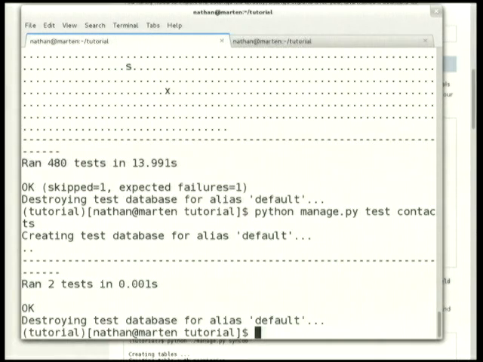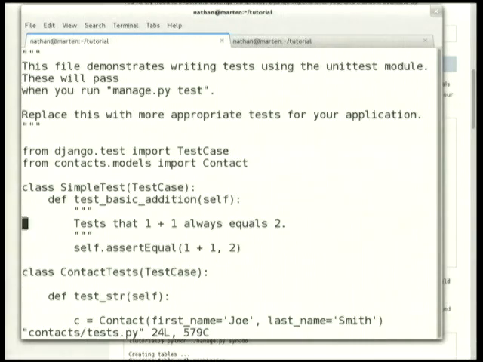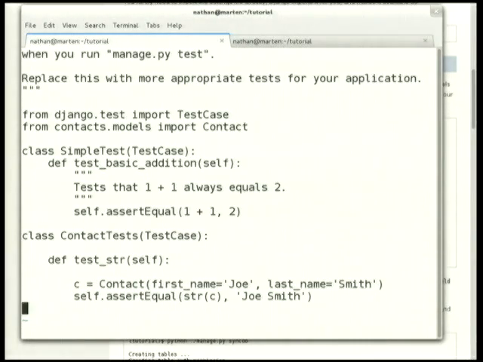Sure. So the question is, for the assertion statement in the test, can you give it a regular expression? You absolutely can. Let's just open that up again here. While these both use assertEqual, there's a whole host of assert methods you can call to do different kinds of assertions. So you can do self.assertTrue, and then use Python's built-in regular expression module to test that it matches that.